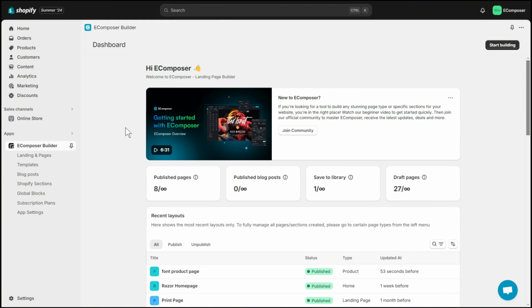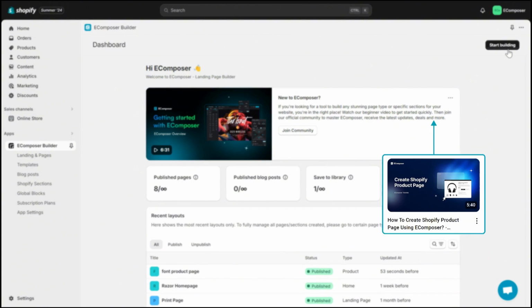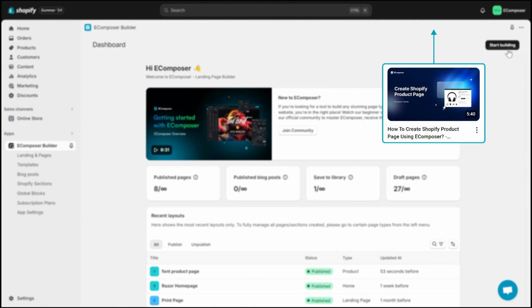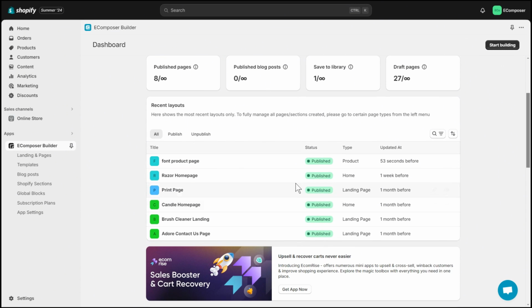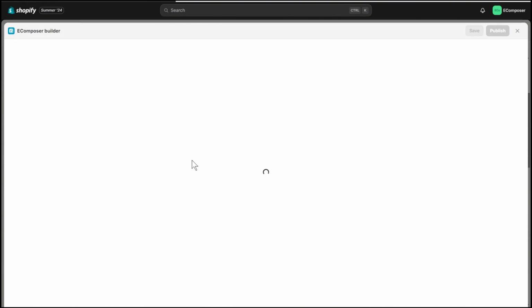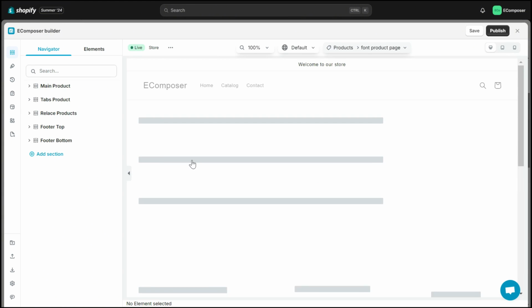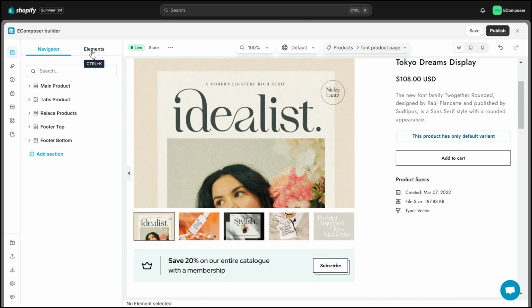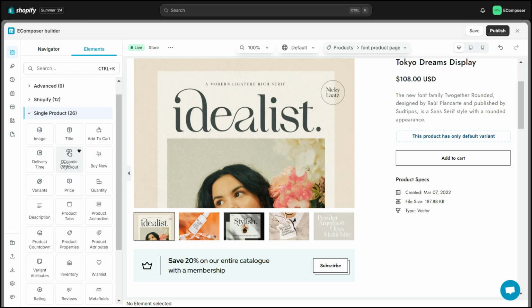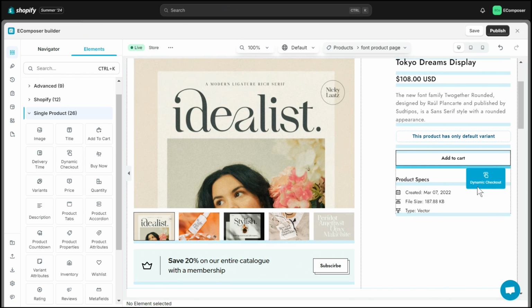With EComposer, you can easily create a product page by clicking Start Building here and choosing the appropriate templates. See more on how to create a product page with EComposer here. In this video, I will choose my existing product page. Welcome to EComposer Editor. Now, locate where you want to place the dynamic checkout element, then drag and drop it.